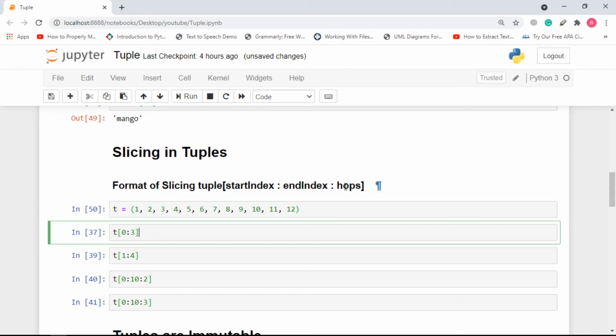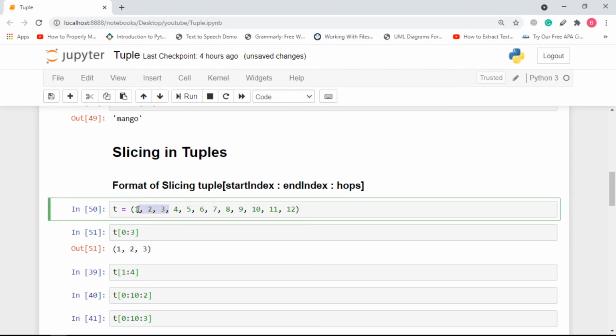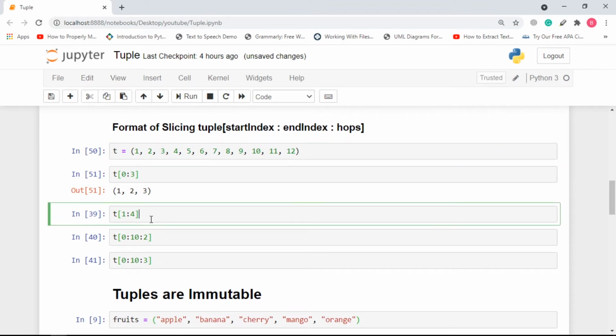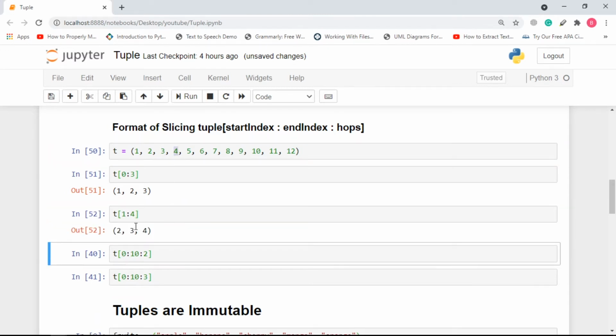And last one is the hops. So if we just try to print this 0 to 3, notice we get 0, we get 1, we get 2, right? And 3 is exclusive, so it just takes us from 0 to 2. Next, if we go for 1 to 4, and the ending index would be exclusive, so it will take us from 1 to 3. So it will print us the first index, second index, and then the third index. So we get 2, 3, and 4.